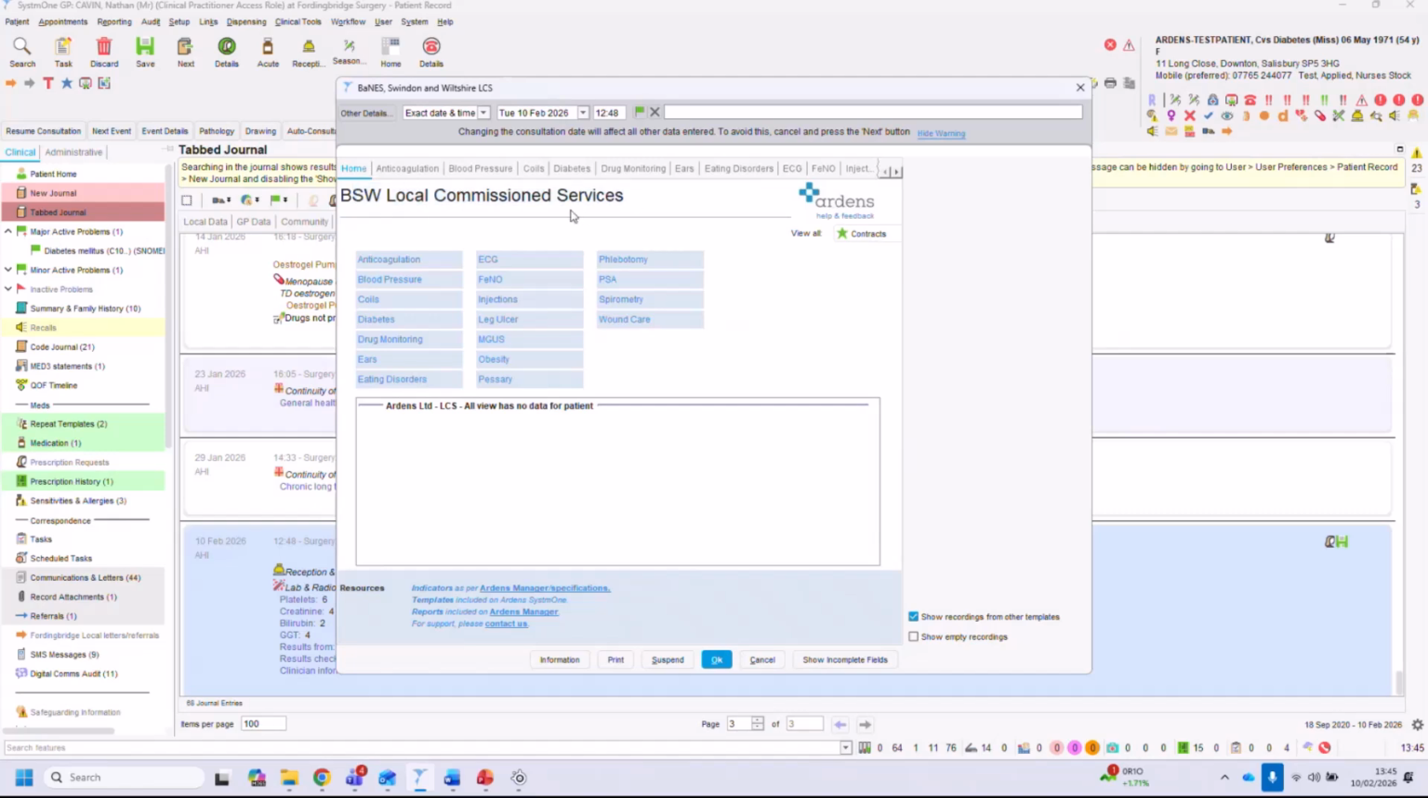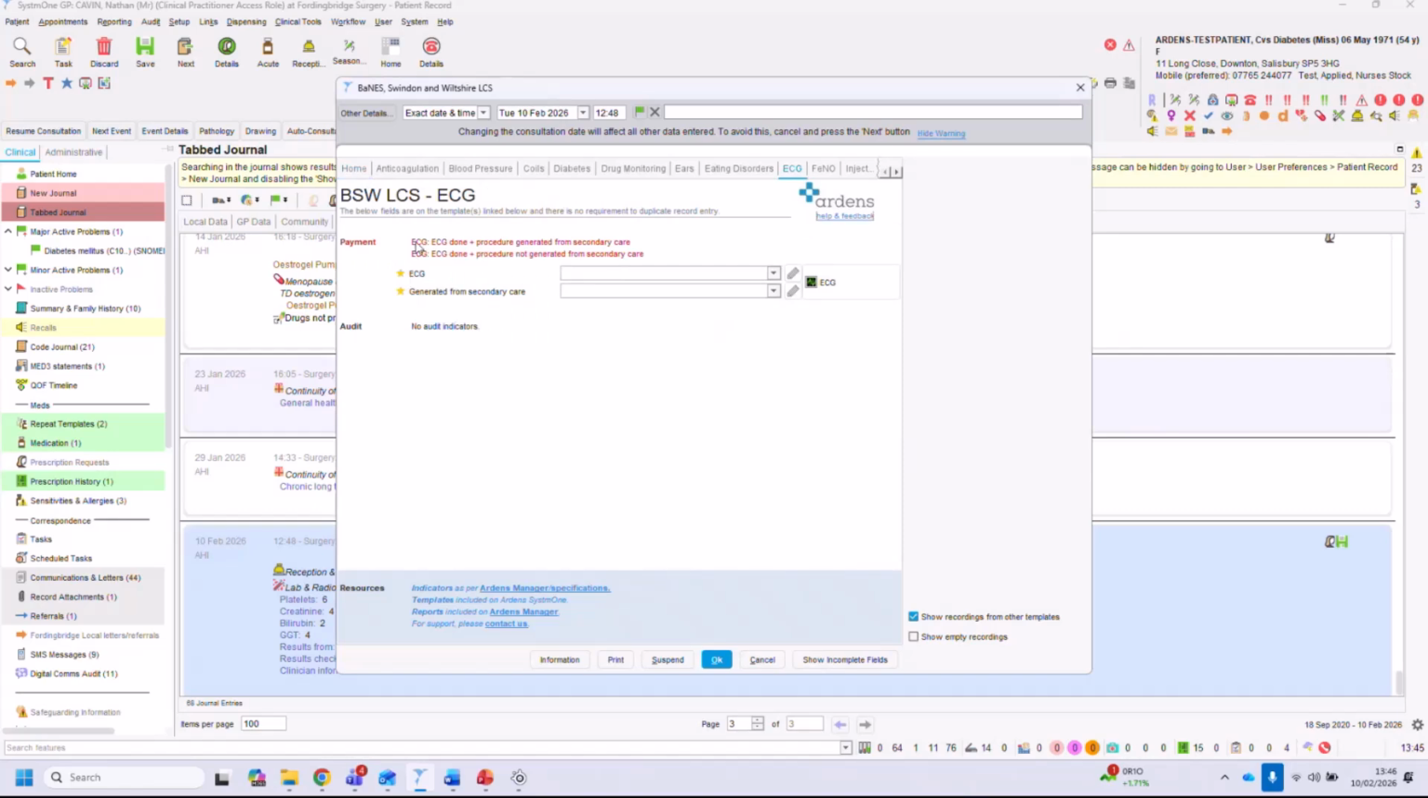This would come up with whatever area you're in, so you don't have to worry about it. It would know where you are. So in the case of this, it's the BSW one, and then what you've got here is all of the different areas that we can claim for. So if I go to ECG, it's literally telling me what I'm getting paid on. So ECG is done and procedure generated from secondary care, or ECG done and procedure not generated from secondary care, and then you've actually got the codes that the reports are looking for there.